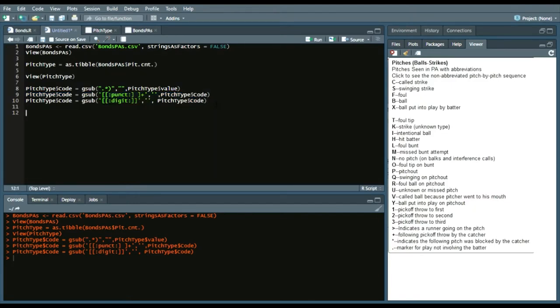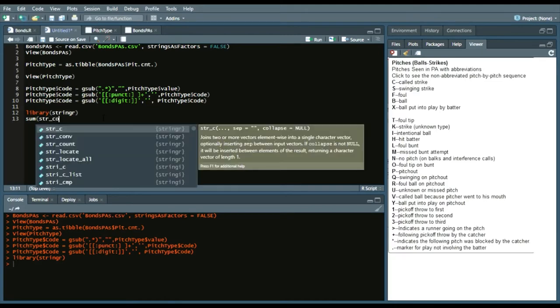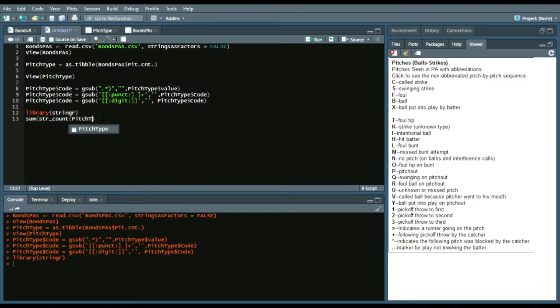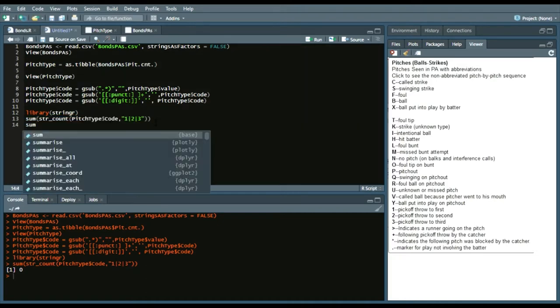Moving forward. Now we're going to see what kind of strings match these Retrosheet codes, to allow us to see exactly what Barry Bonds did. By calling the stringr package, we can write efficient code by saying sum str_count, and we'll kind of group these together. So we'll say pitch type code, and again we can choose what string we want. We want one or two. The vertical line means or, in this case, one or two or three. And then we'll run this, and we'll see that there are no instances where there's a pickoff throw in this Retrosheet data. And then we'll again run it for various things.